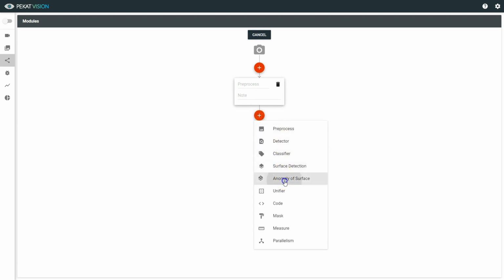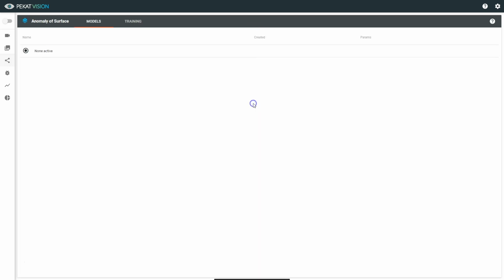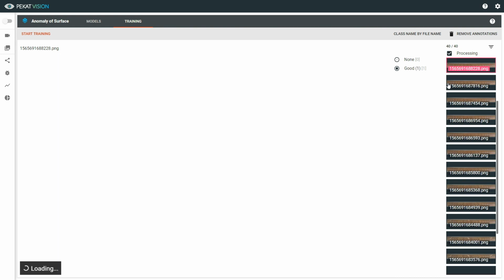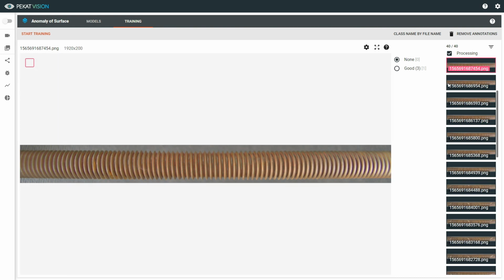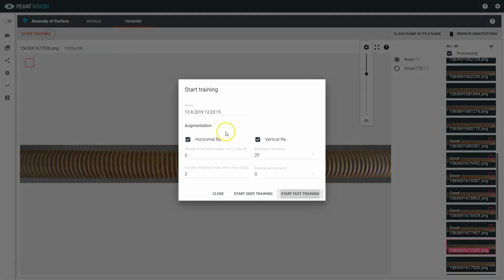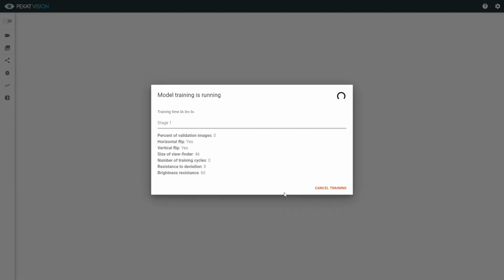Next step is the anomaly module itself. Here we can choose which pictures are defect-free and mark them as good. Then you can start the training. Choose fast training first, and if you're not happy with the results, you can try deep training.